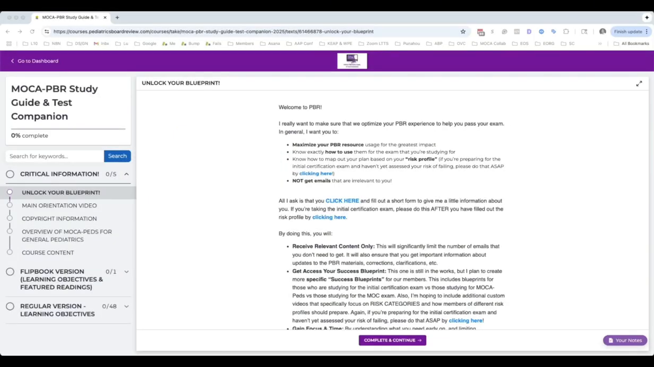Hey guys, I am so excited to share with you the back end of the MOCA-PBR. There are so many tricks, hacks, efficiency-focused endeavors that we have taken upon to make your MOCA-Peds experience so much faster, streamlined, user-friendly, and personalized. And so I'm just so excited about it.